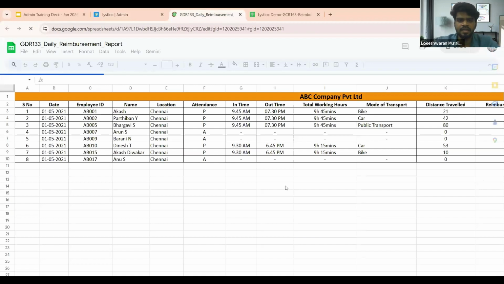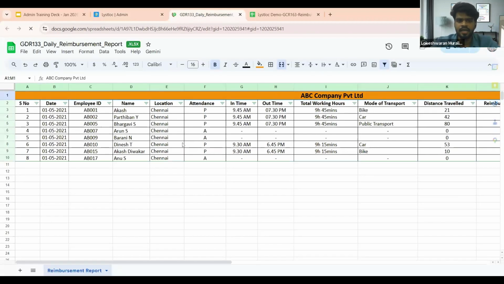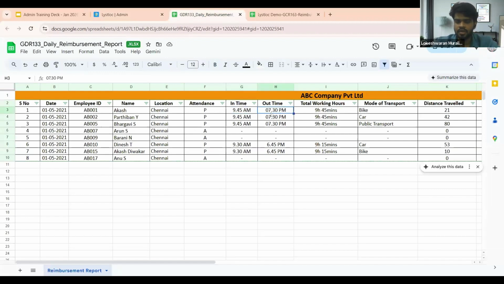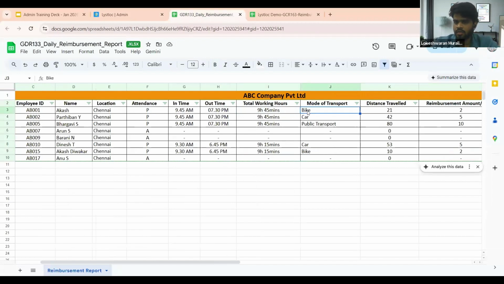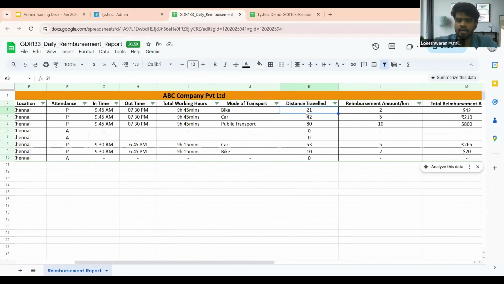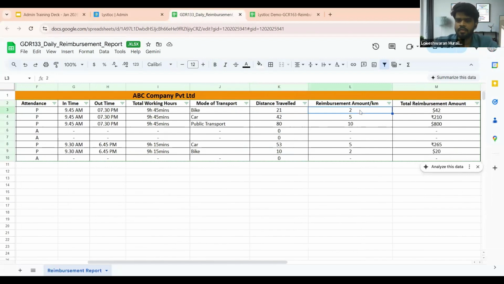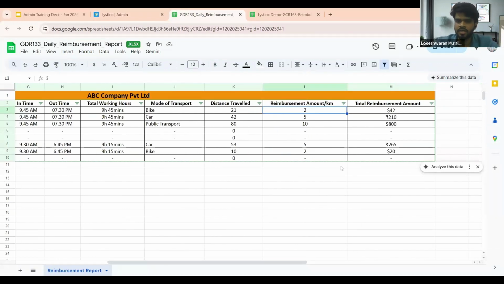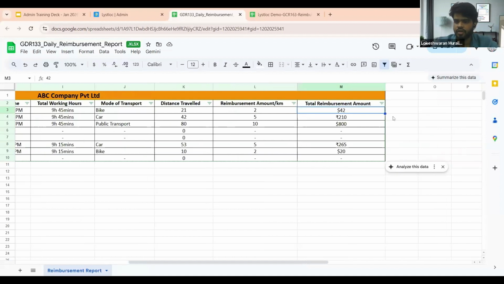So this is the travel reimbursement report, which will contain all the data based on the login form created. At the time of login, they'll be selecting it. This report will contain the login time and logout time, the total working hours, the mode of transport they opted for the day, the total distance traveled, and in the configuration, we'll be putting the reimbursement amount per kilometer, so it will reflect here automatically, and the reimbursement amount that we claim is calculated. This is the download. Report code is GDR 133.